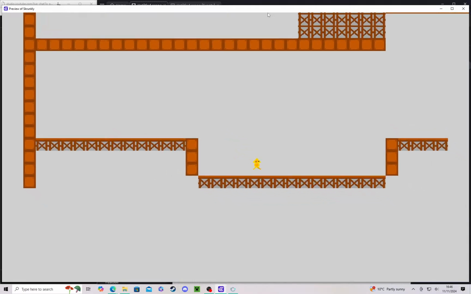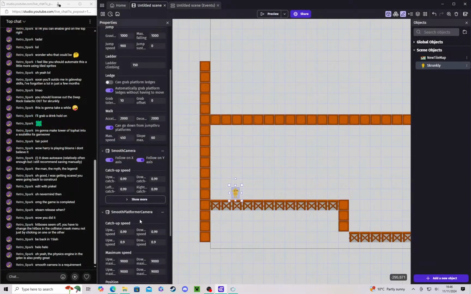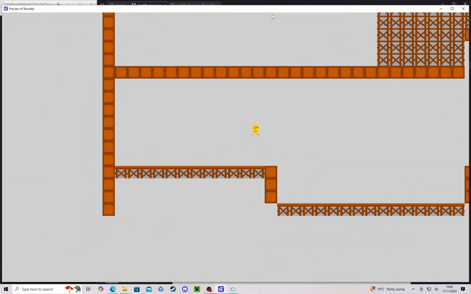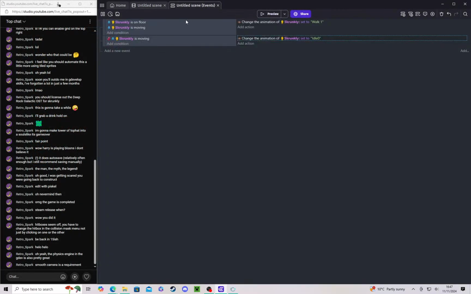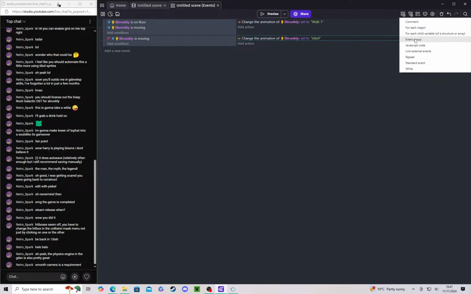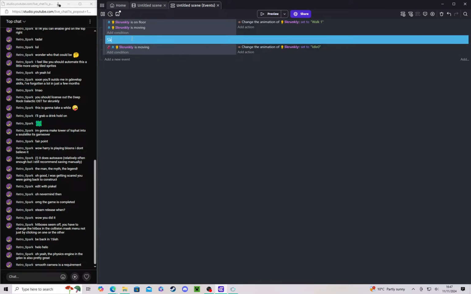There we go, smooth camera. You know what? I want it slightly less smooth. Yeah, there you go. So you're always pretty much in the center. And then... Oh, actually... That group. I'm gonna call this not Skrunkly, Skrunkly.